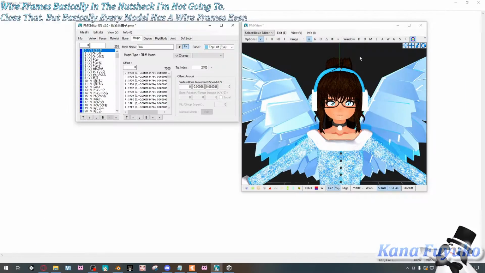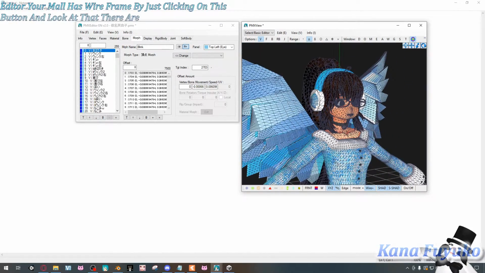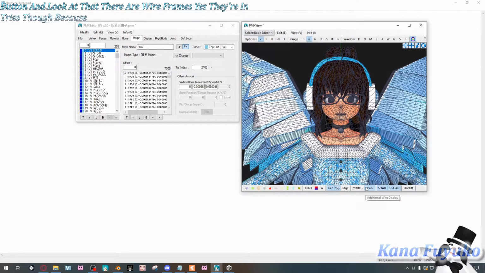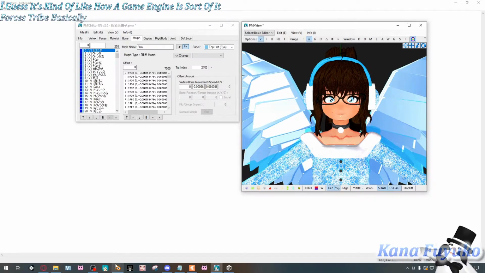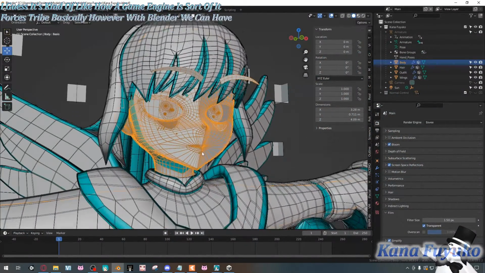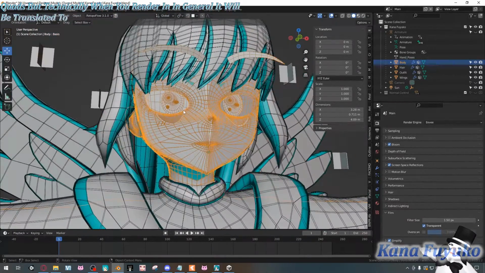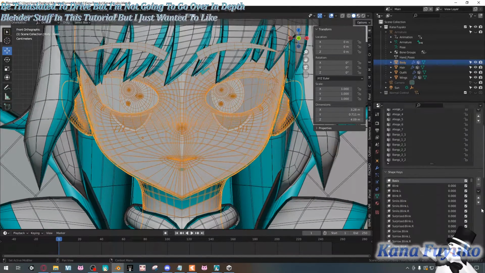Even in PMX editor, your model has a wireframe by just clicking on this button, and look at that. There are wireframes. They're in tris though, because PMX editor's engine and the MMD engine overall are more real time, kind of like a game engine, so it forces tris. With Blender we can have quads, but technically when you render, it will be translated to tris. I'm not going to go in depth on Blender stuff in this tutorial, but I just wanted to go over this real quick.